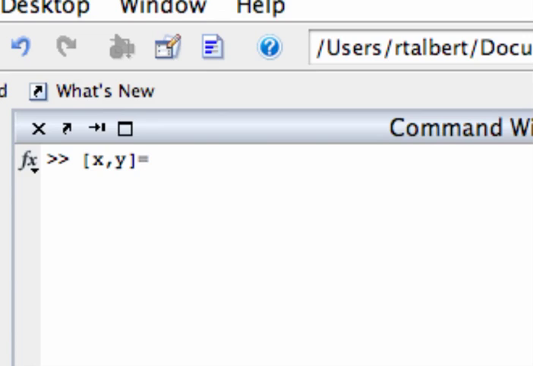On the right-hand side of the equal sign is the command I'm interested in, and it is called meshgrid. This command has two inputs, and they are both vectors. The first vector in the input is going to be my list of x values, and the second input is going to be my list of y values. Now, in MATLAB, when I say list, what that really means is vector. So I'm going to create a vector of x values.